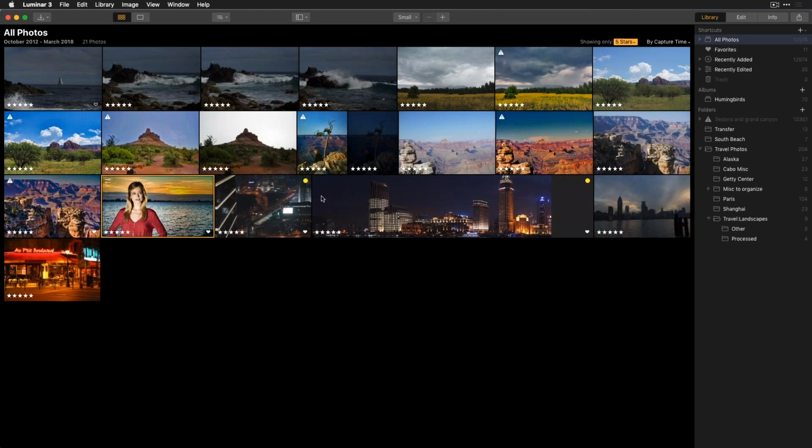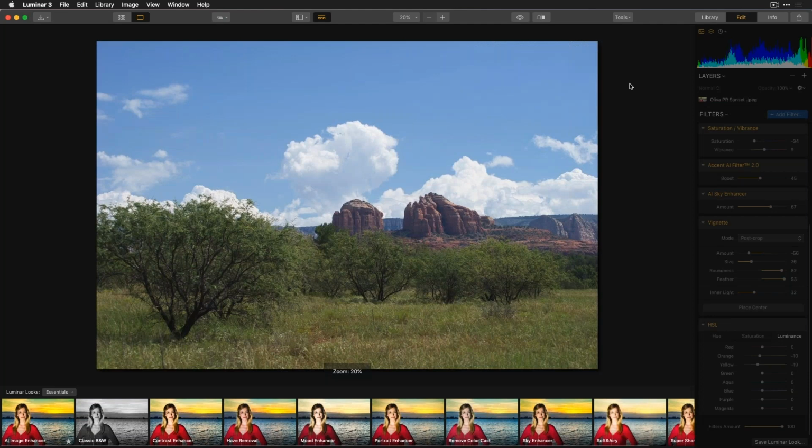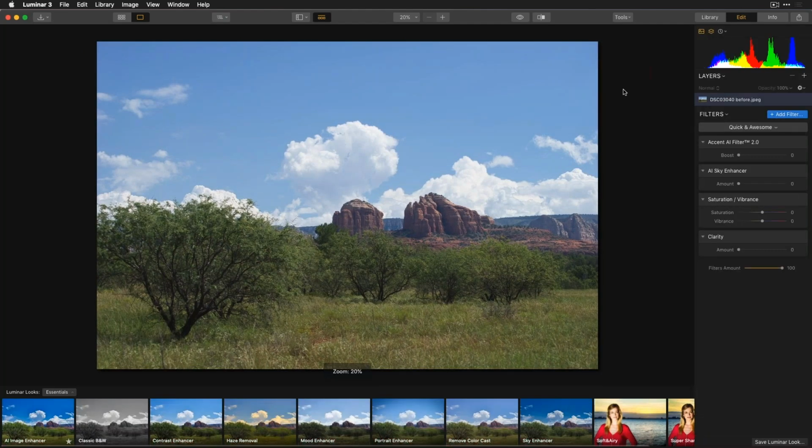And this takes me back to all of my 5-star images to work with. I want to show you how well that Axon AI 2.0 filter and the Sky filter works on an image without putting it into a quick fix of a look. So I'll double click to select it.